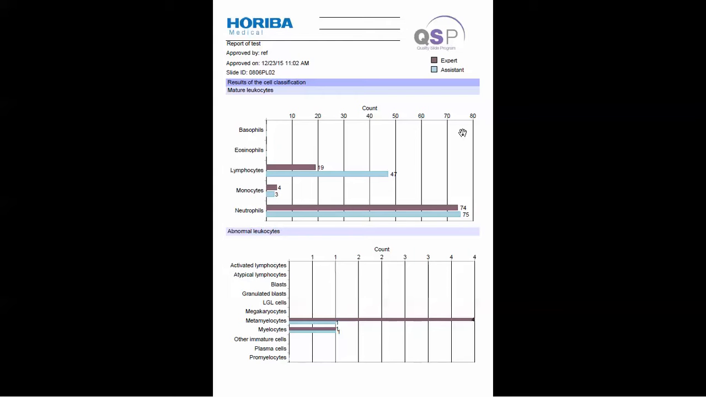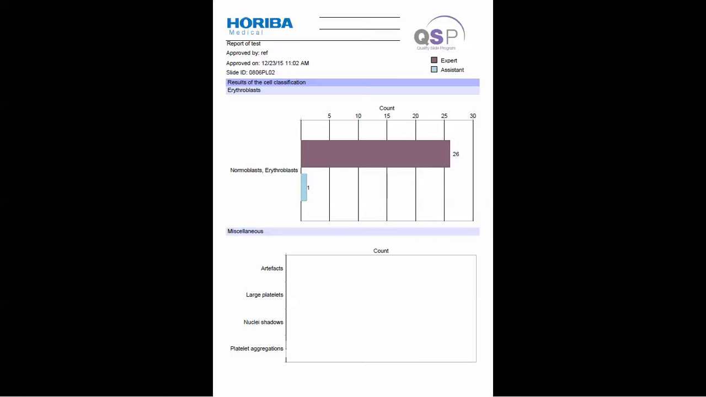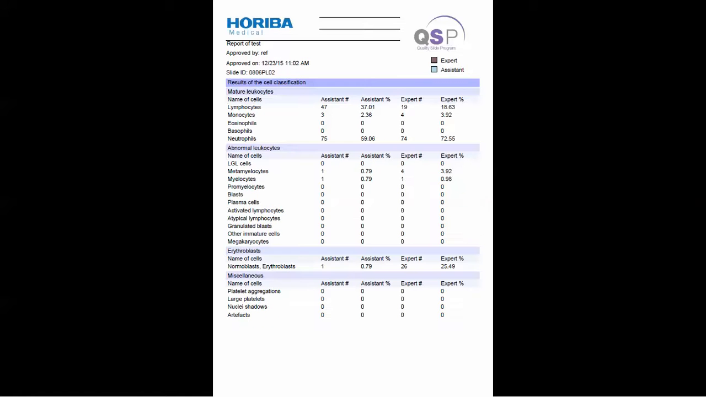The first thing you can see is an estimate of how we've done. So the dark colour is the expert, the lighter colour is the assistant, i.e. me, that I've just done. So report of test, that's the username. So we can see here immediately that I've misclassified more lymphocytes than the expert did. Not too bad on neutrophils and monocytes. Not terribly good on metamyelocytes, myelocytes. I've missed a few, and I've missed a lot of nucleated reds.